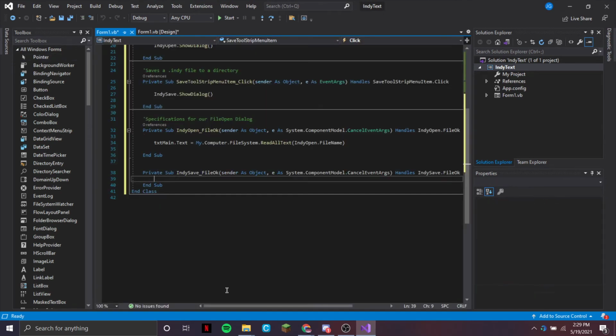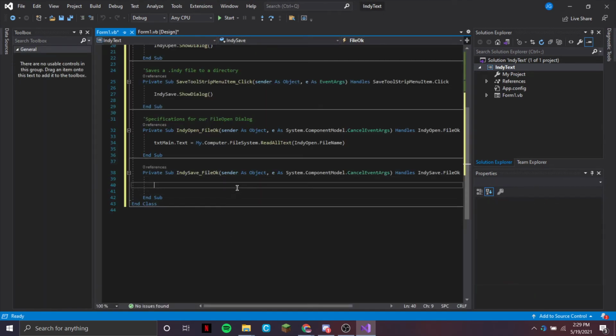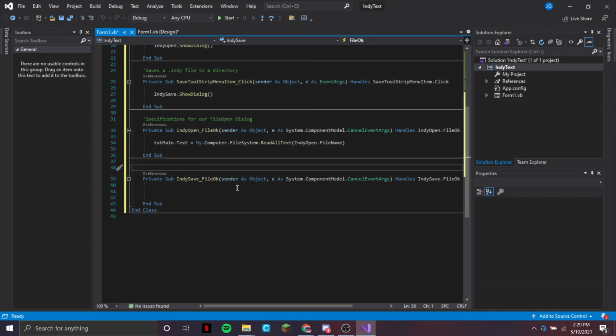So we need to open our dialog right here. We have our specifications for our save file dialog. So basically, opening a file right here will just take the text from our .indie file and put it into the text editor. Then right here we're going to have our save.